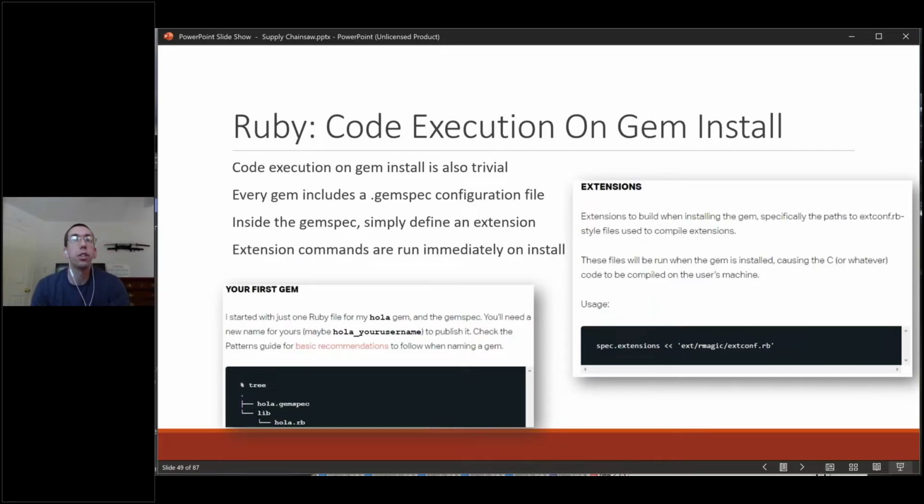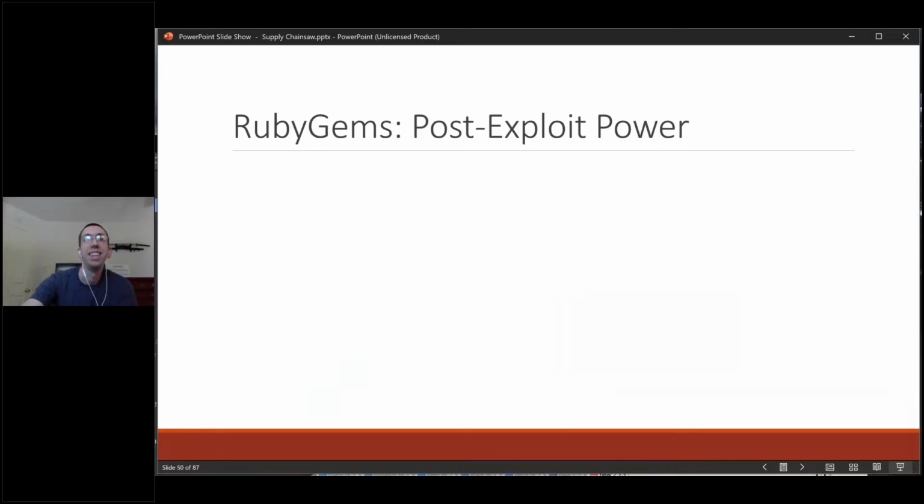Next, you want to get code execution on gem install. Well, that's also very trivial. Every gem includes a gemspec configuration file. Inside the gemspec, you simply define an extension, and the extension is then executed immediately upon install. So ext/rmagic/extconf.rb in this example is a very common one, and your Ruby code will be running immediately as soon as somebody types gem install that.